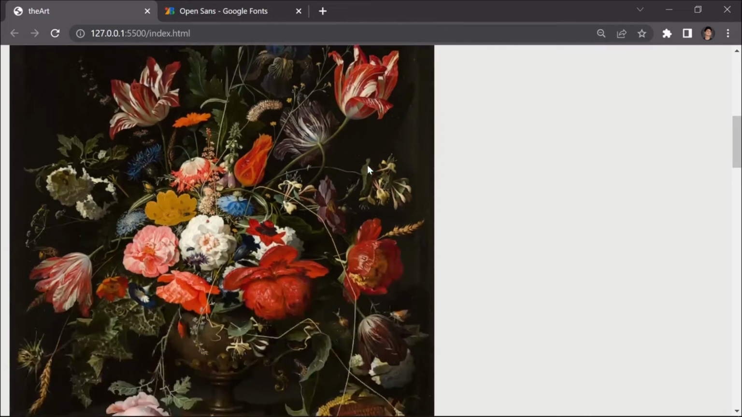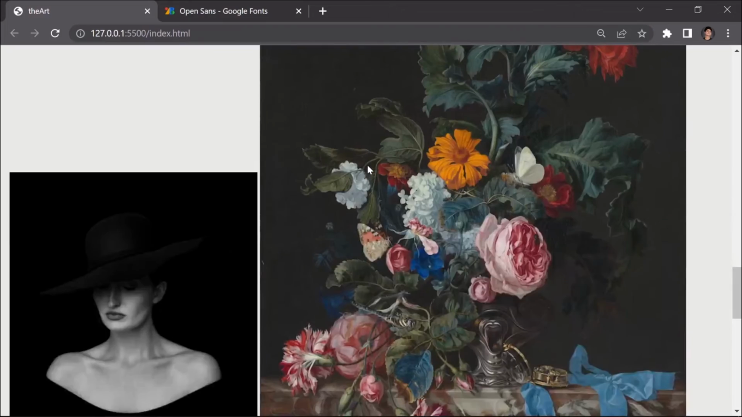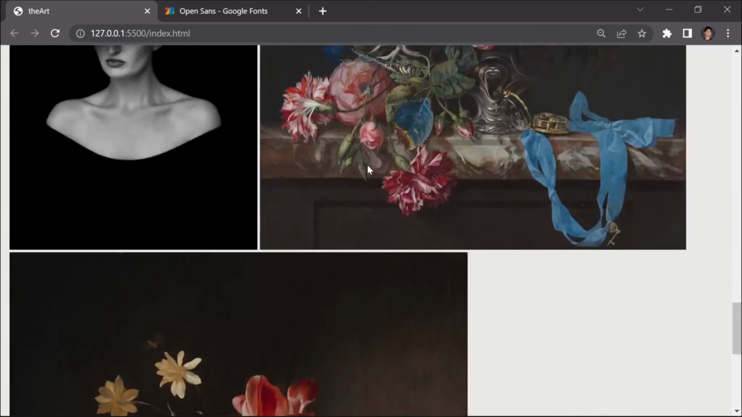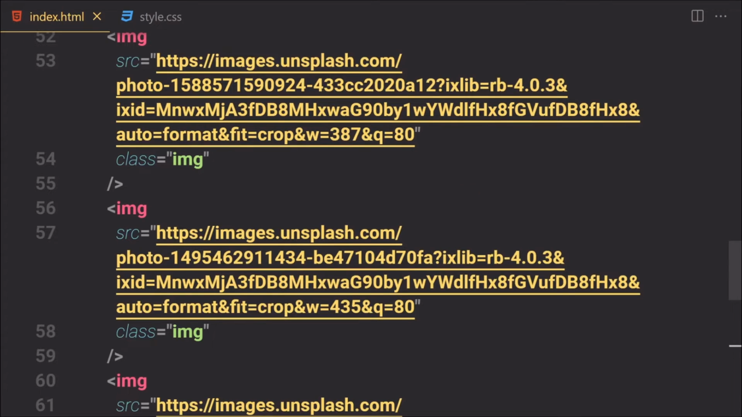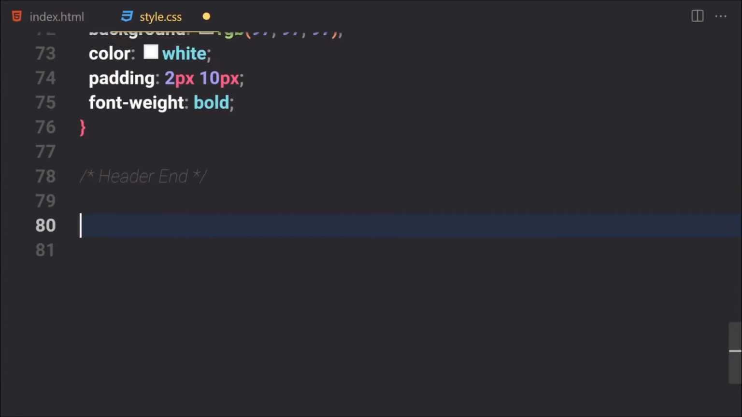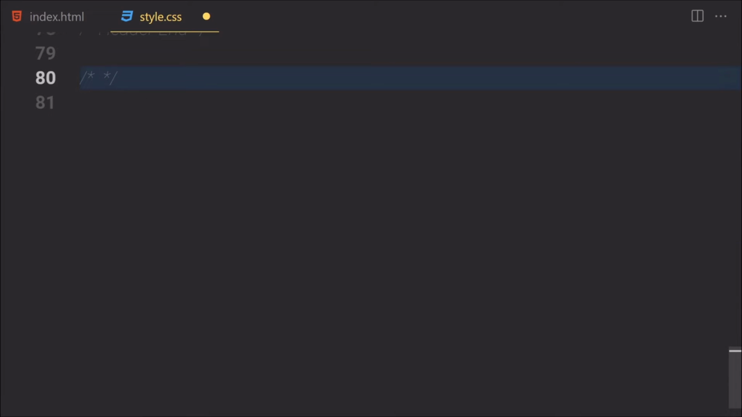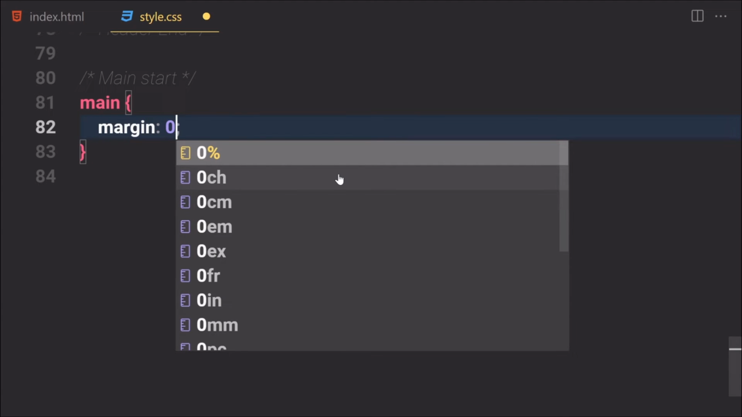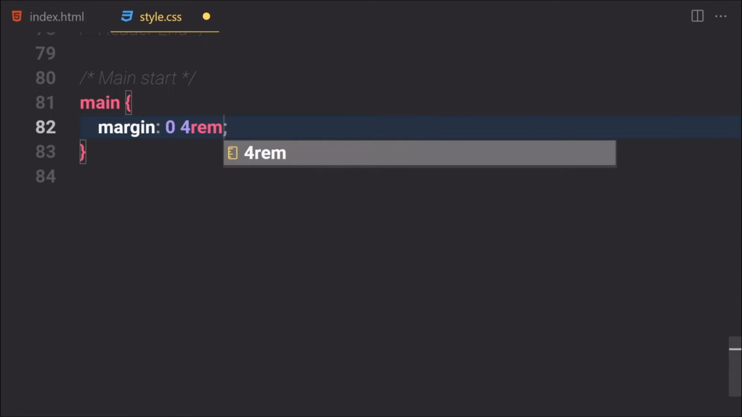And now here are my images. So these are the images which I'm going to be using for this project. So now let's just style that a bit. So I'm going to go to my style sheet real quick, and here I am going to write my main start. Okay, so I'm going to select my main, and now let's just write a margin 0 for top and bottom and 4rem for left and right.